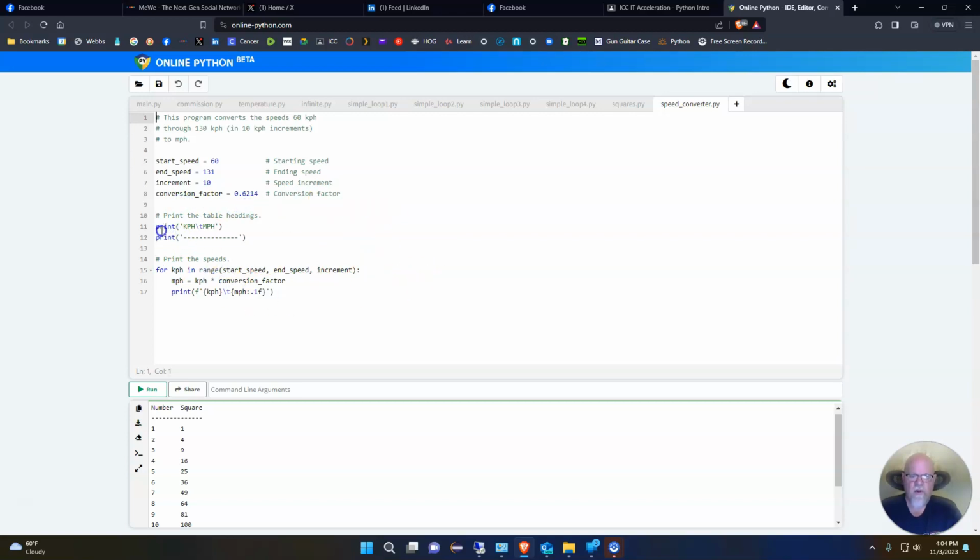So first I'm going to print kph tab mph. So there's our tab. We're going to print kph tab mph. And we're going to have our dotted line as our underscore underneath our column headings. Now notice here inside of my for loop, inside of my range, I've got start speed, comma, end speed, comma, increment. So if we just have two numbers, the first one is the starting number, the second one is the ending number.